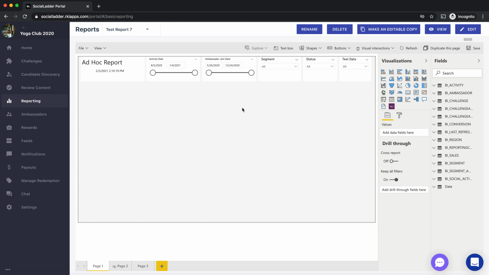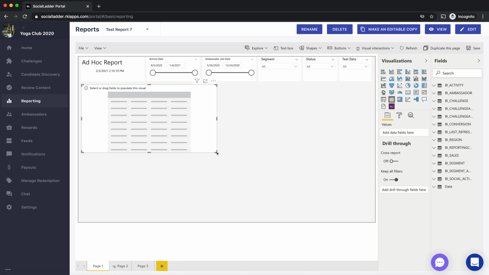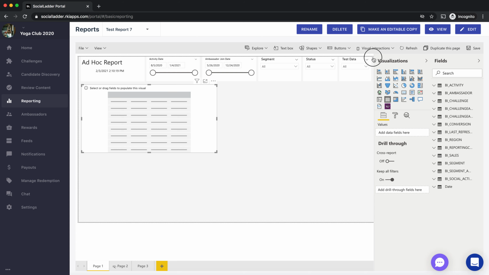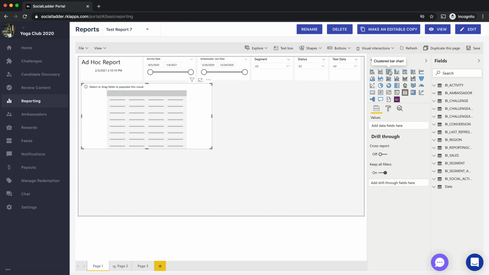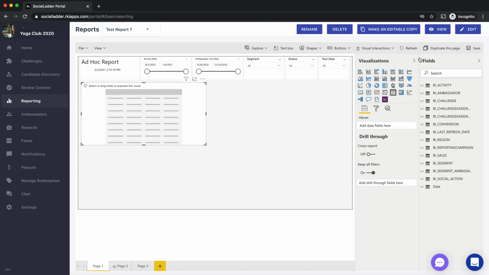All right, so let's go through a quick demo here. What I want to do is maybe start out by adding a grid over here, and let's build a quick table of the number of challenges that have been performed by my team, by challenge name. I have a couple of different panels here. I have my visualizations, which is where I selected the table. And then I have my fields, or really my data model, available on the right.